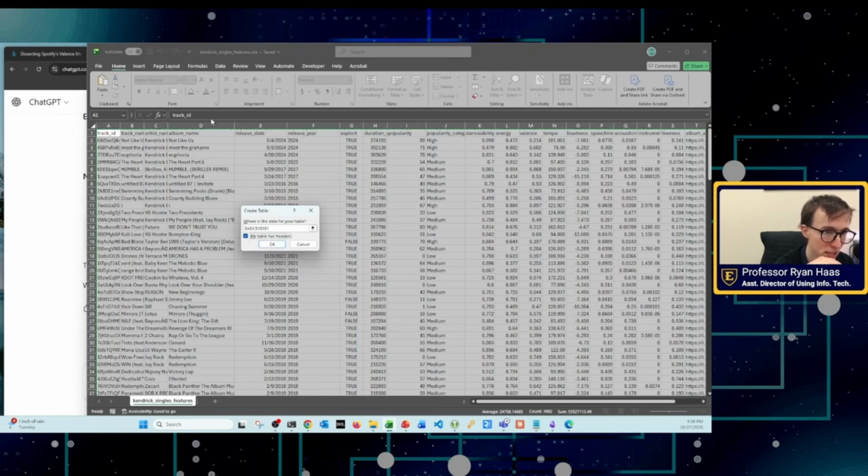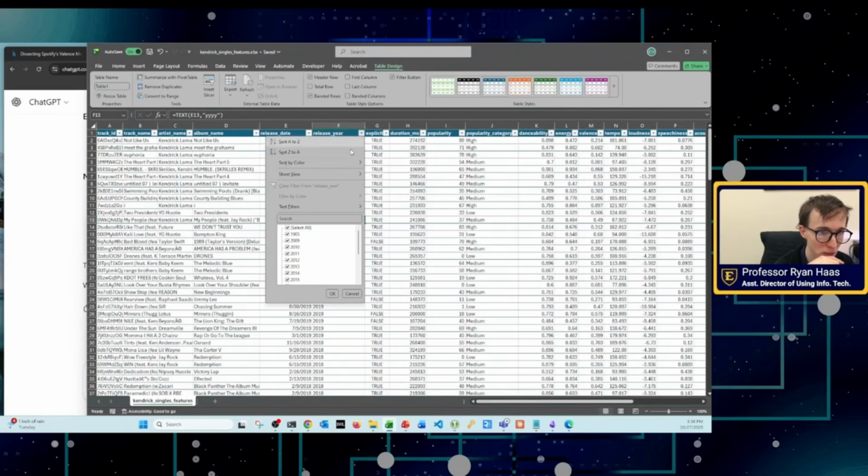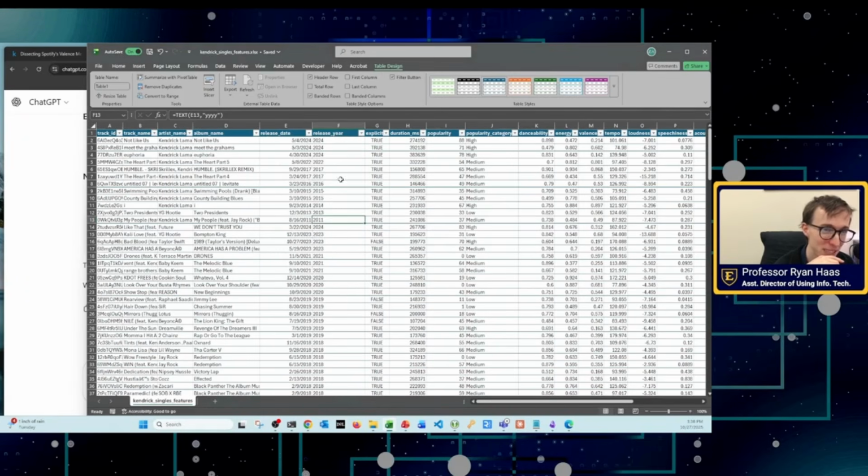Check my table as headers. That's the top row. Click OK. And now I can filter by each column. Now I see some data that's screwed up here. And that's kind of the reason I do this, because I already noticed there was screwed up data when I did this release year calculation.